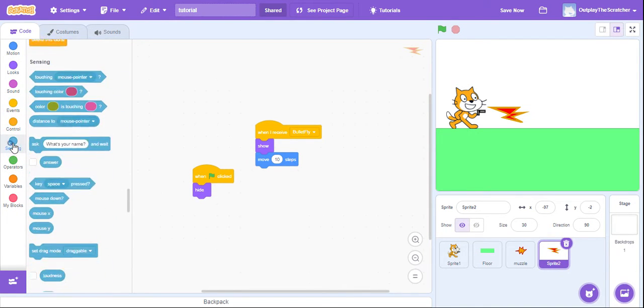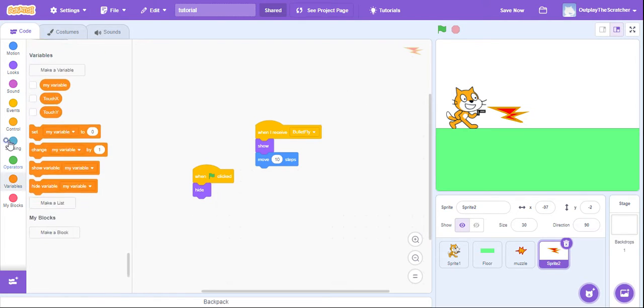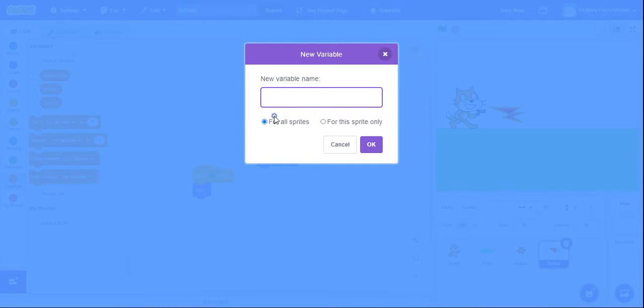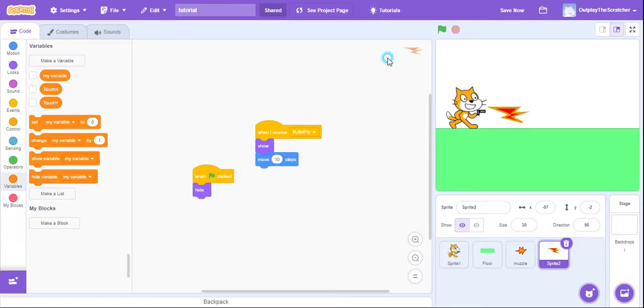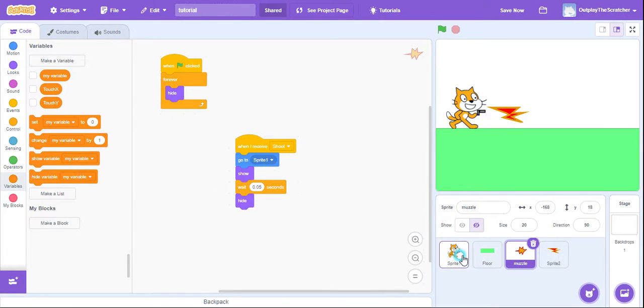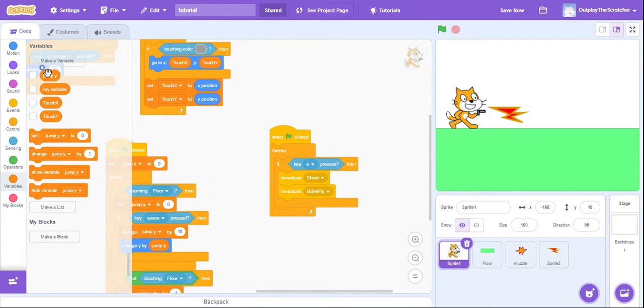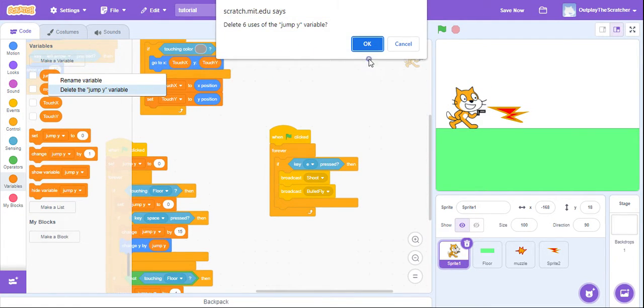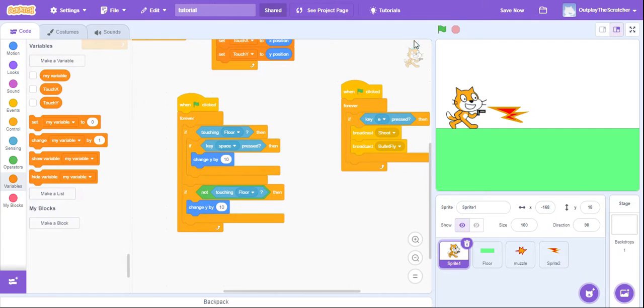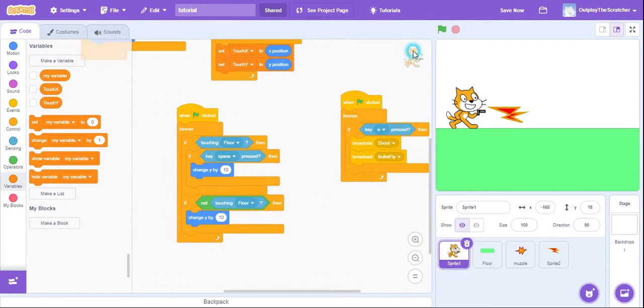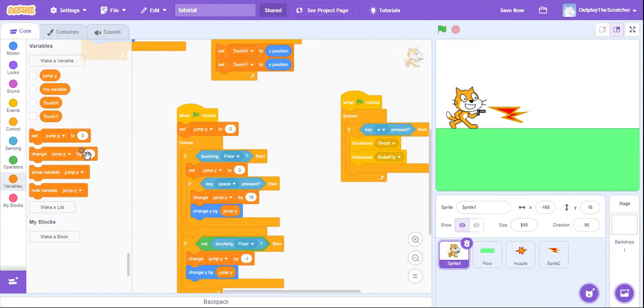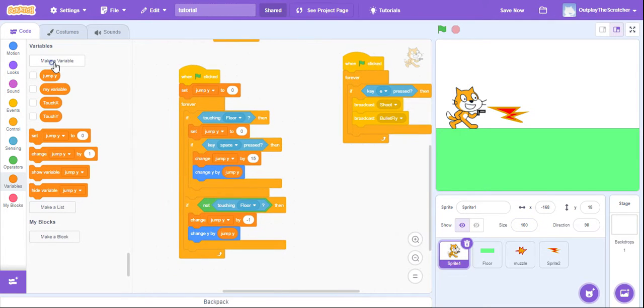Let's make it move the variable steps. Wait, where did my variable go? Okay, I completely forgot, it's right here. Delete the jump y. What do you mean 6? Delete the jump y. Huh? Oh wait, no, don't delete the jump y.